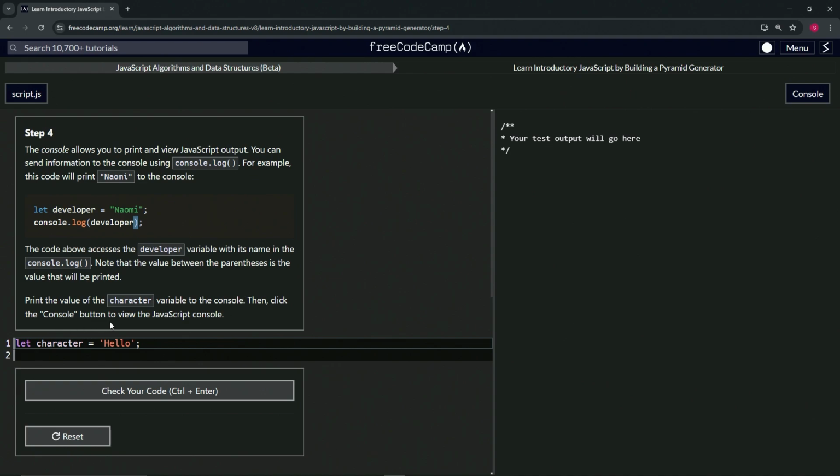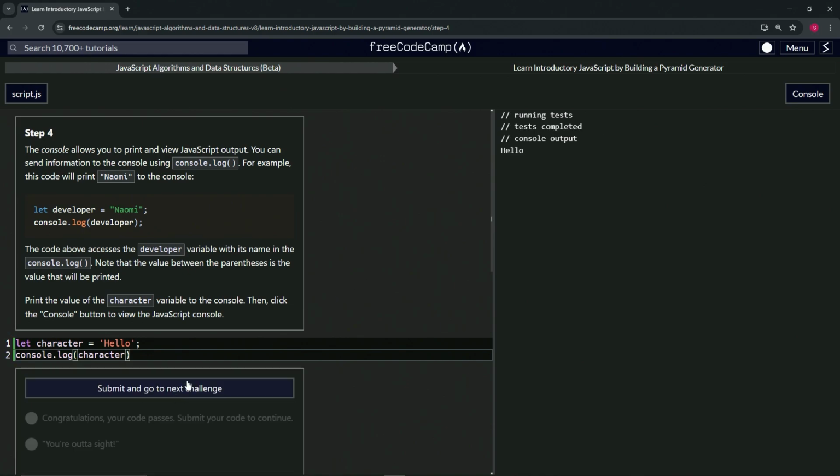And then we're going to click the console button to view the JavaScript code. Well, it's already open, but whatever. Anyway, so let's come over here and we'll do console.log, and see the parentheses they're talking about are these right here. So we'll just take character by double clicking character, copying it, putting it inside of here. Check the code. Okay, there it is right there. Looks good, and submit it.